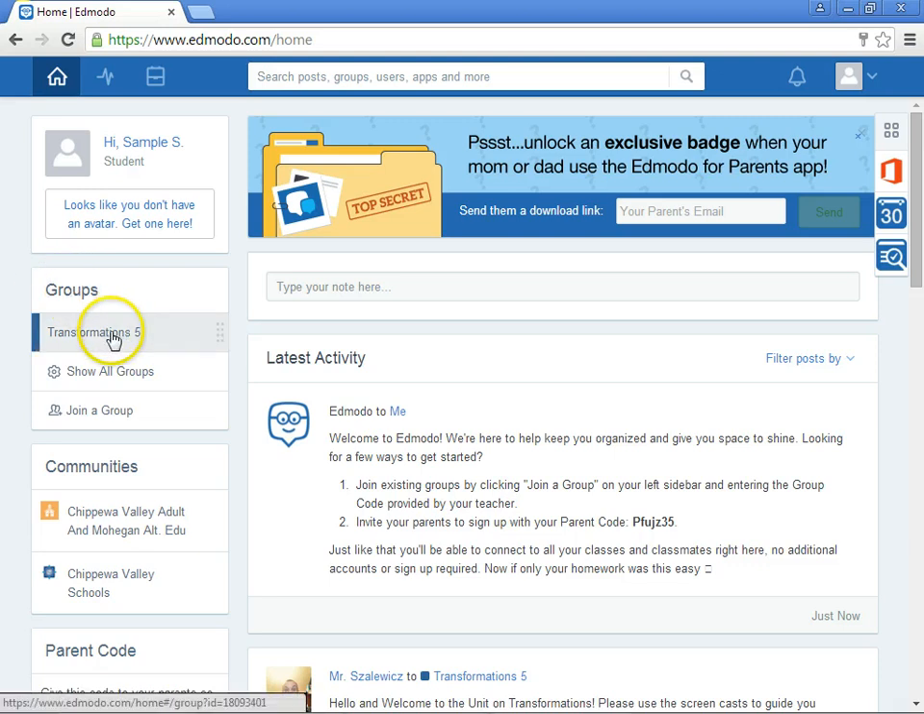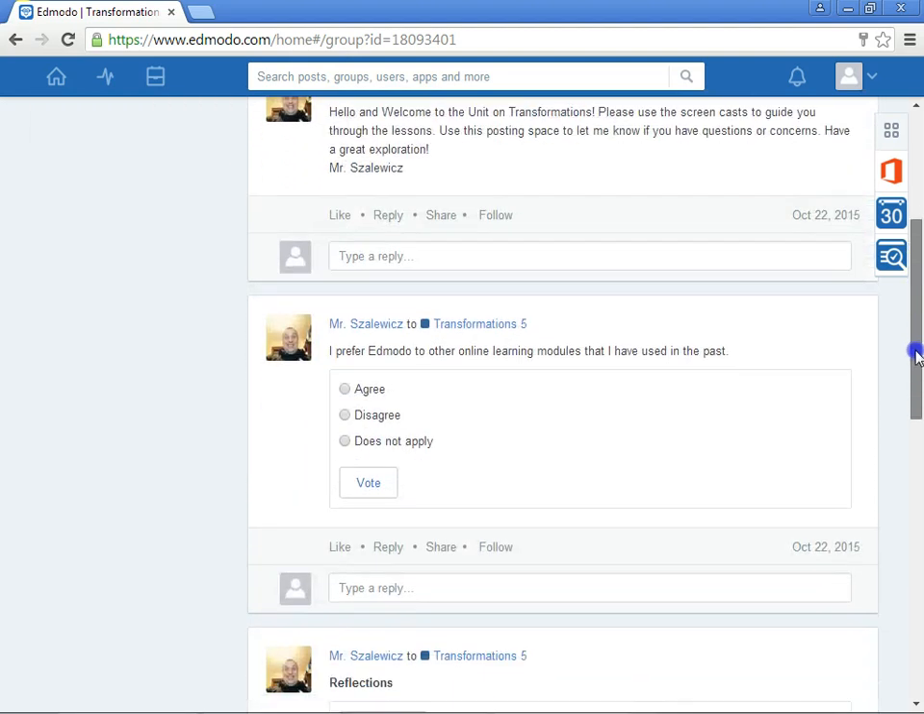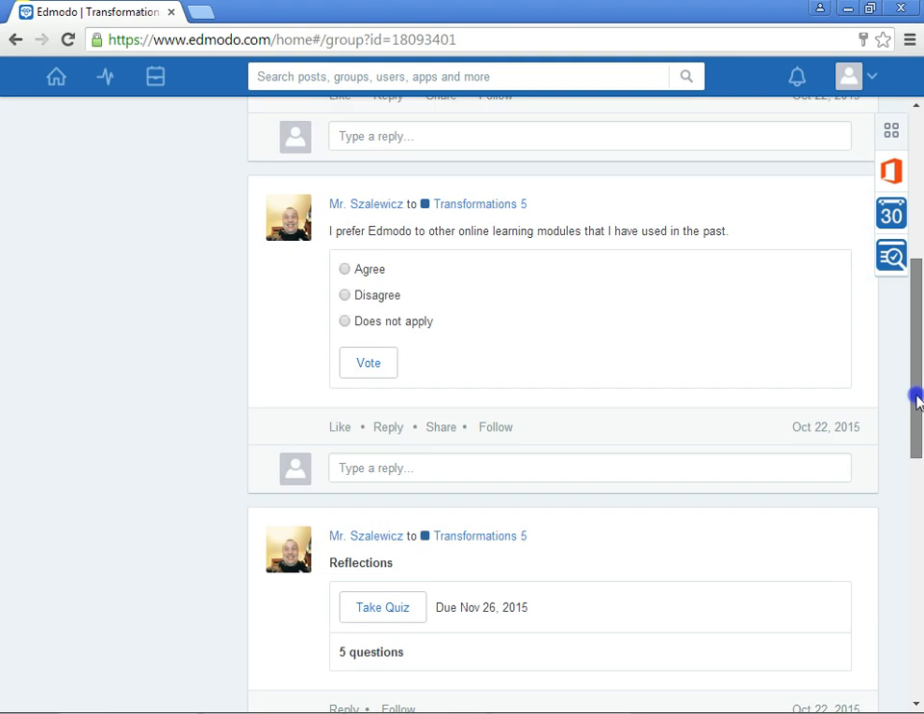Our group is the Transformations group. And when you click on that, you will see my picture and a welcome to our unit. The other posts that are currently included, there's a little survey there. I prefer Edmodo to other online learning modules that I've used in the past. Of course, we're going to have to explore Edmodo to answer that one.